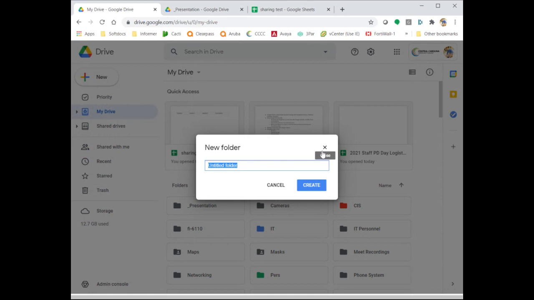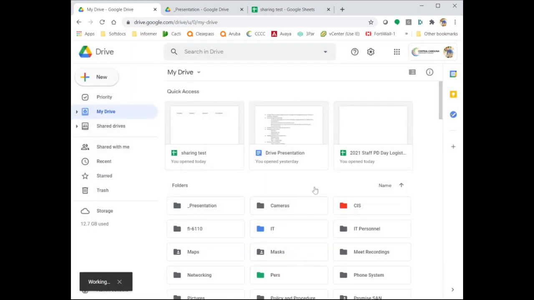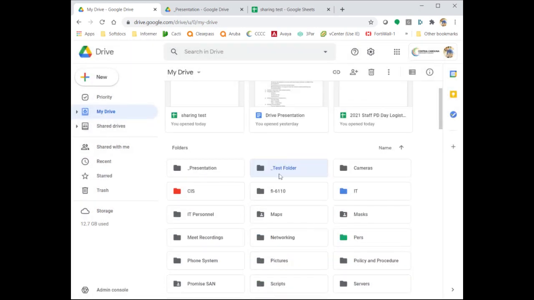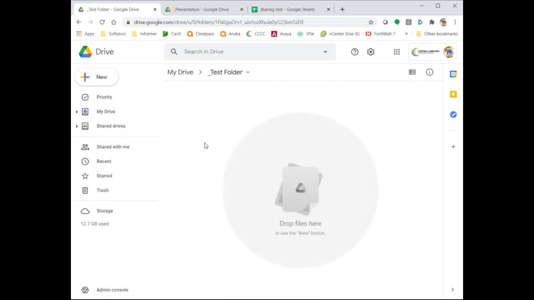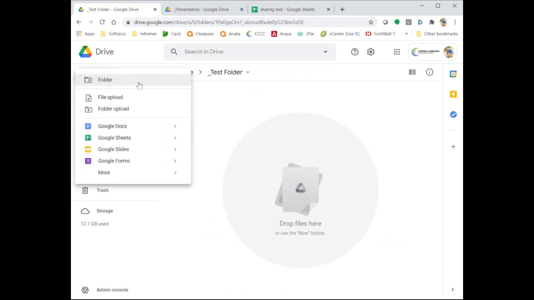Creating a new folder is just as simple as giving it a name, and I put the underscore there so it just puts it at the very top, if you're curious why I did that. Yeah, so we can drop files here or use the New button.